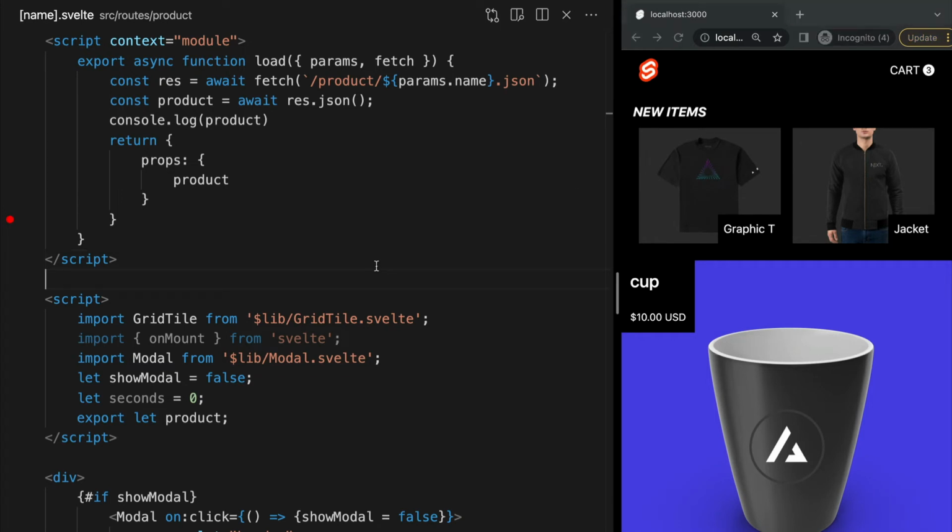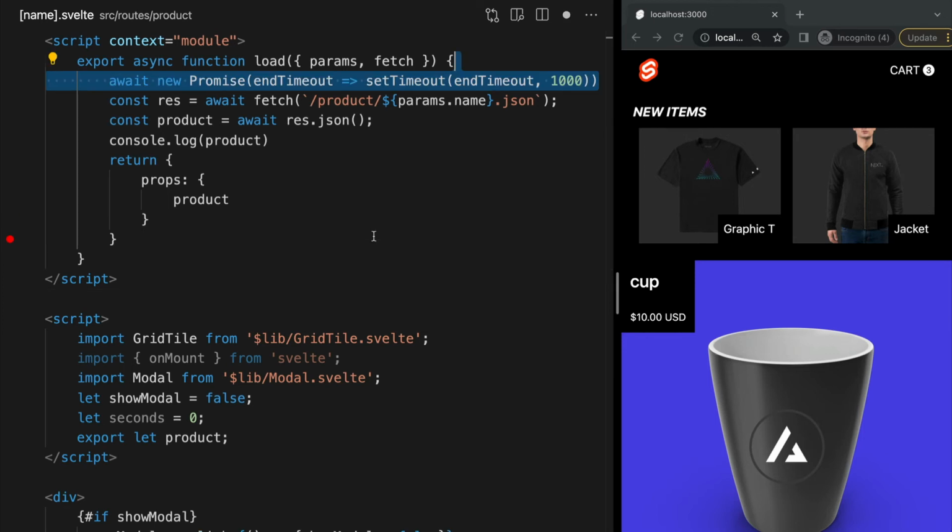Typically, prefetching buys us an extra couple of hundred milliseconds, which is the difference between a user interface that feels laggy and one that feels snappy. To really show the difference this makes, let's add a 1 second timeout to our load function. Now we know that it will take at least a second to fetch our product's data.